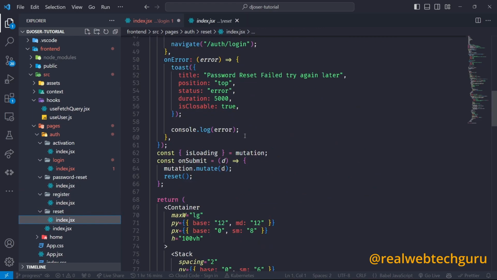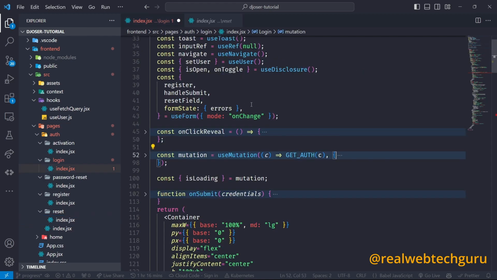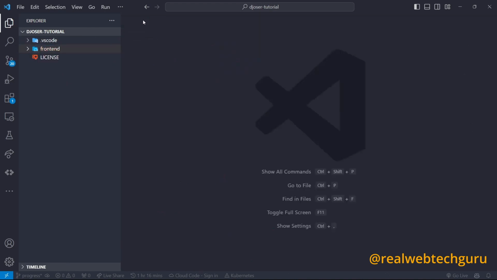This one is for the reset. On the reset, we saw that on the request we only need to provide the email so that the workflow can work as expected. So that's it for the front end. We are going to start off with the backend because this is our main interest.